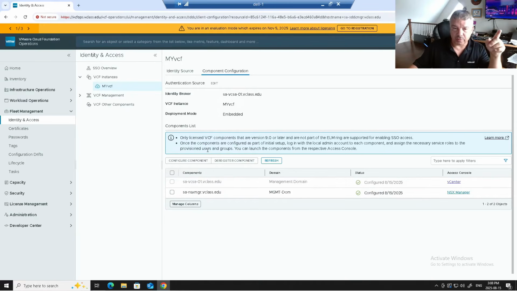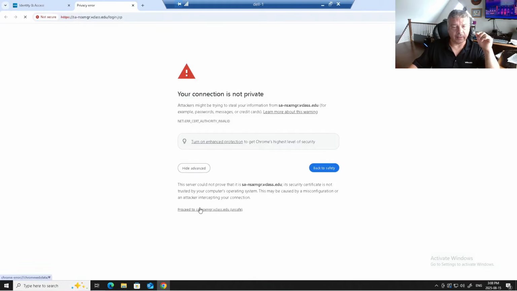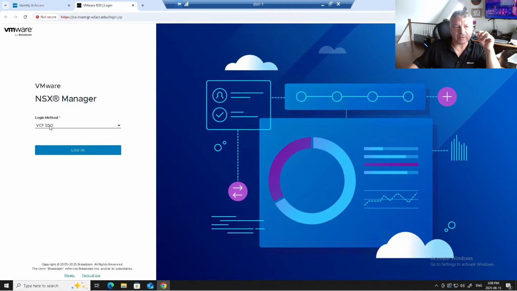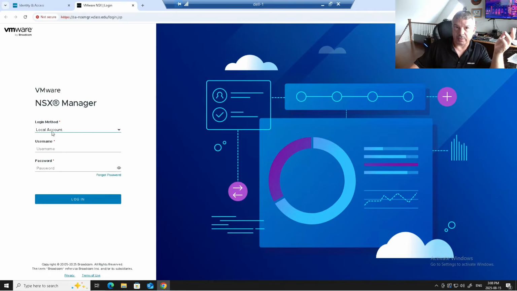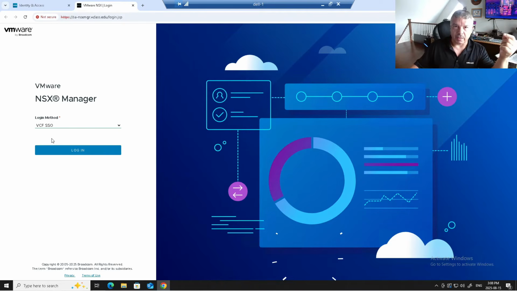Remember those users and groups? And then it says you can launch the component from the respective access console. So right here, let's do NSX. Let's log into NSX here. Okay. And when I log into NSX, notice it's giving me a login method of single sign-on. But normally it would default to local account. So it's saying, hey, you could use a VCF single sign-on. Sorry, I shouldn't say it like this. You could use an identity provider account that your identity broker has been configured with. That would probably be the proper way of saying it.